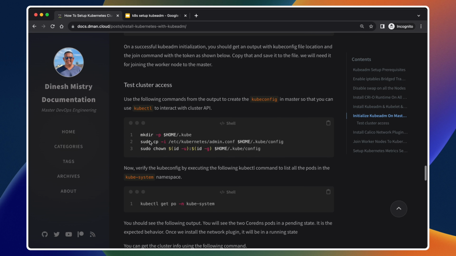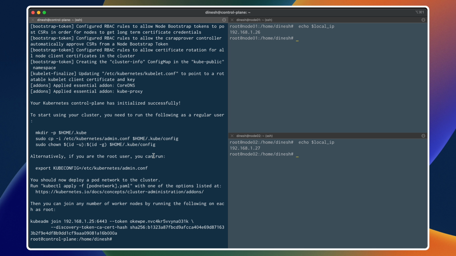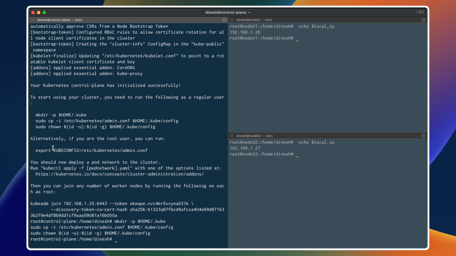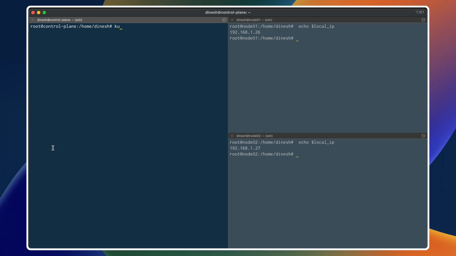So now let's go ahead, and what we want to do is set up our kubectl to be able to talk to this cluster. And in order to do that, we want to copy over the kubeconfig. So let's copy this command, and you can see that that's actually set up here as well. So we're going to copy this. So now if we do a kubectl get nodes, you can see that this is now up and ready.